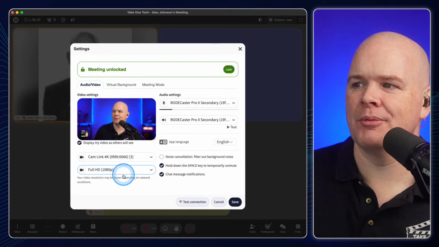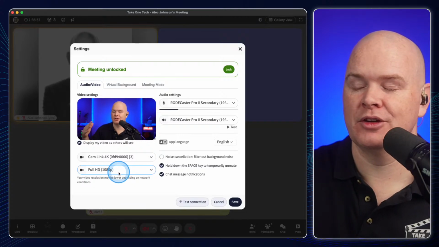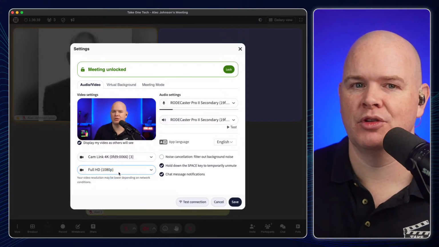But anyway, I thought I'd just mention that this resolution option is across the board in terms of the plans.